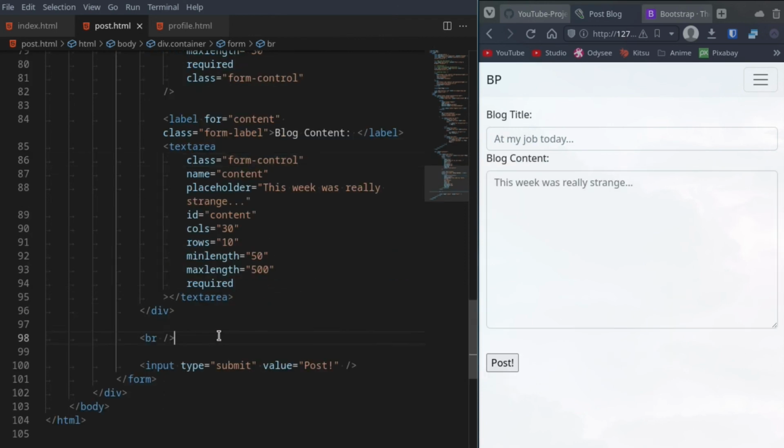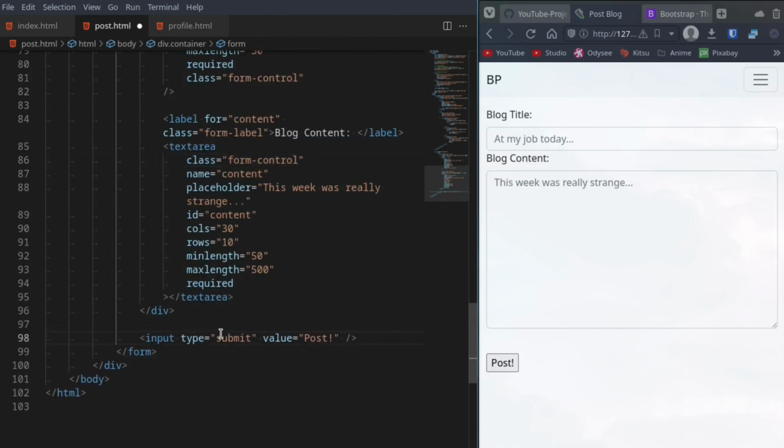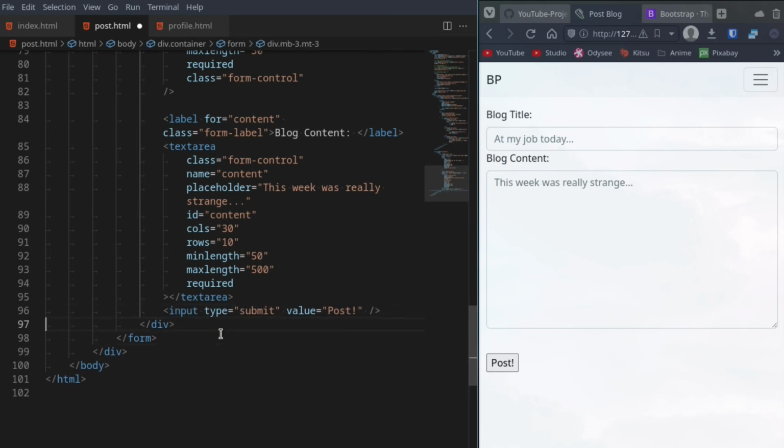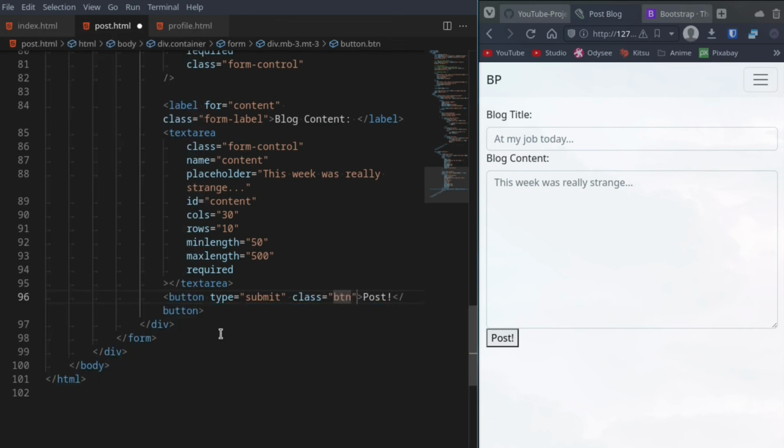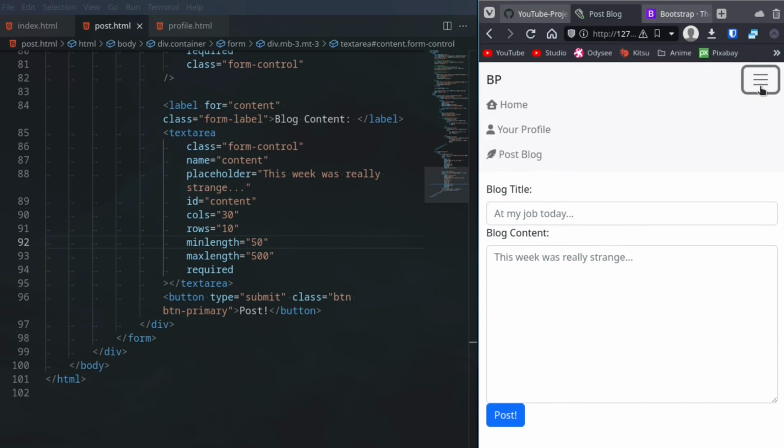And then finally, we can have a button. We're going to move this up. And I think I'm going to change this input to button just for convenience's sake. And in here, I can give it a class of btn btn-primary. Now that is pretty cool, and it looks much better.